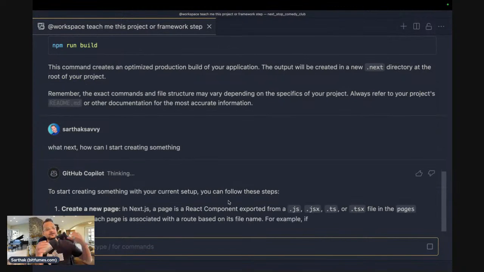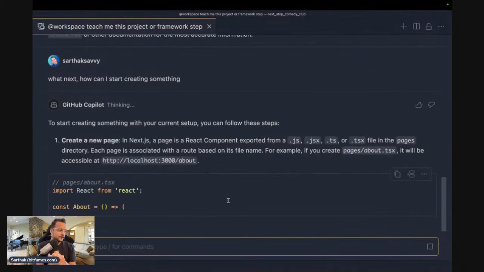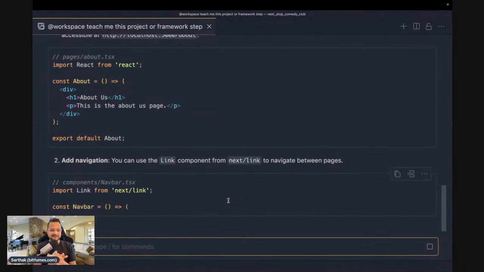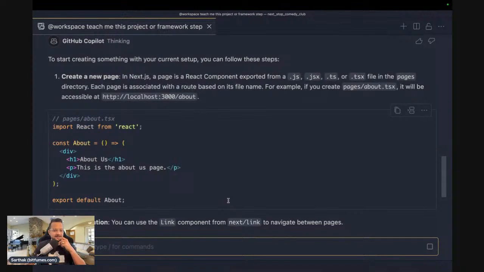And now Francisco is here. Hey man, how are you? Suprabhat, Suprabhat. And I'm doing GitHub Copilot and trying to see how amazing this Copilot is.